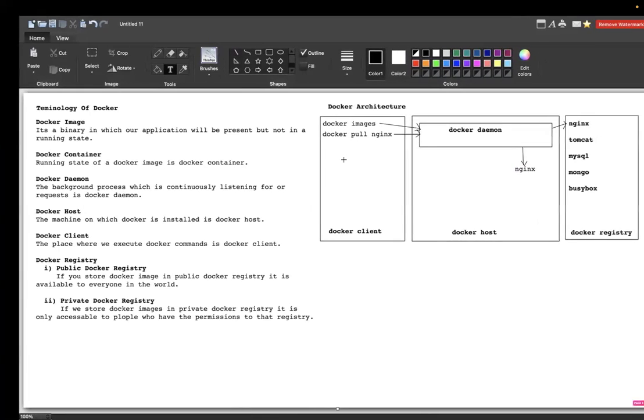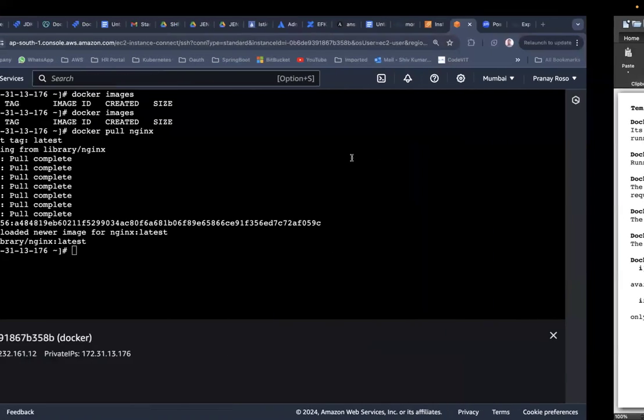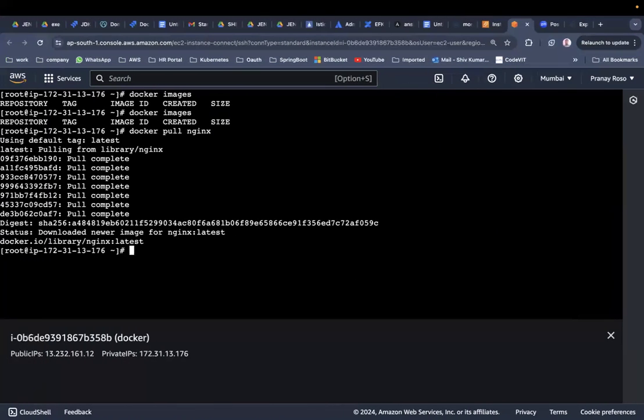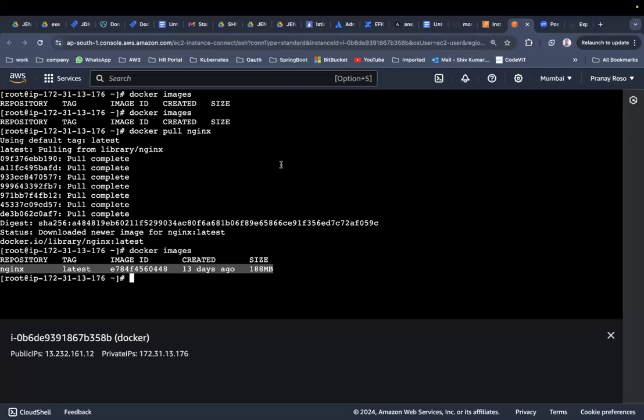Now, to check whether it downloaded or not, we list all the images present on the Docker host using the docker images command. You can see that the nginx image has been downloaded. What does this image contain? It contains the Nginx application, but not in a running state.